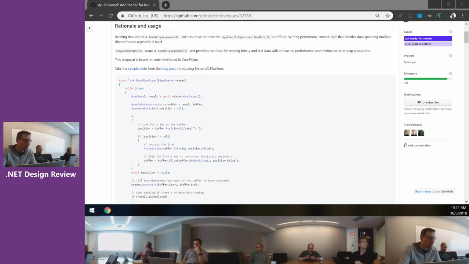So going through, I have the sample from the blog post introducing the pipelines, and when you see it, this isn't a really complicated one, but you're doing a buffer.slice, zero.position.value, and then slice buffer to get position, one, position.value, and then you have to advance to buffer start, buffer end. It doesn't read quite as well as the actual example of using the reader. So you go to the next code segment.